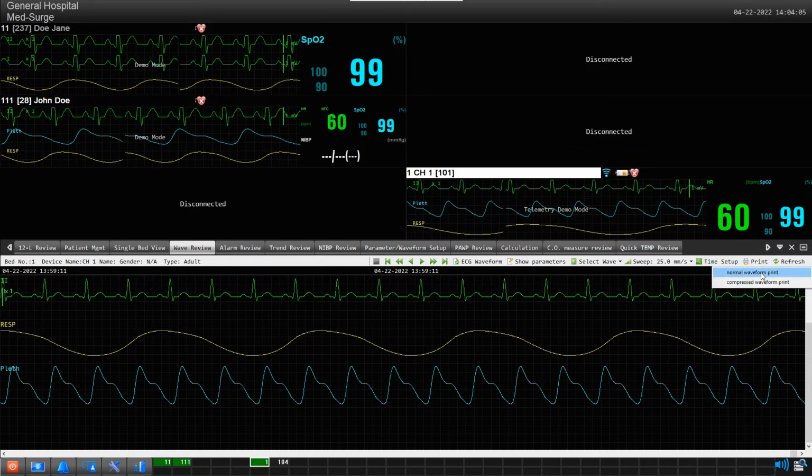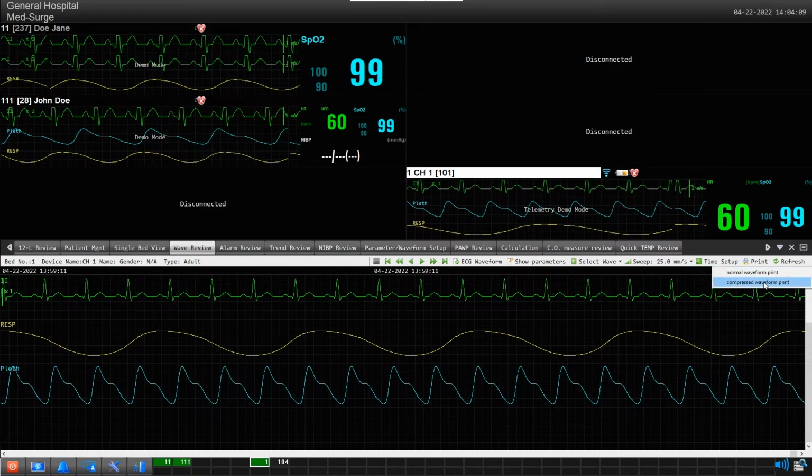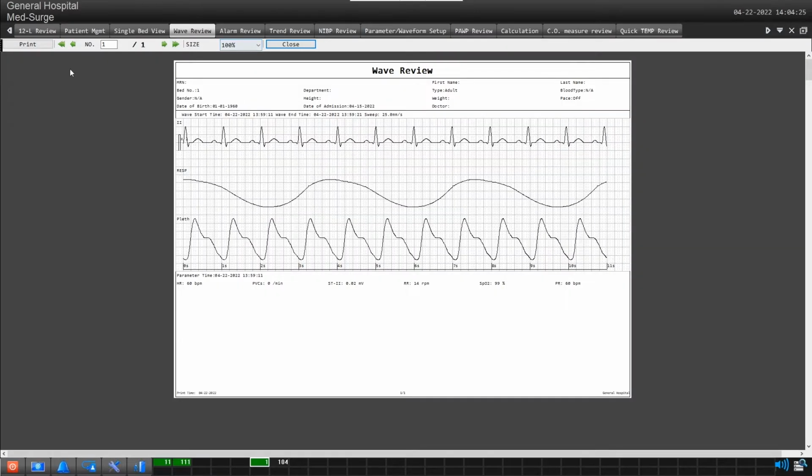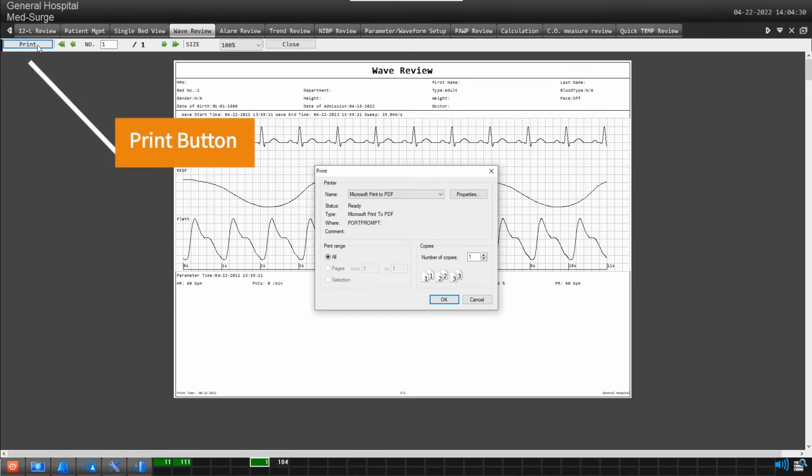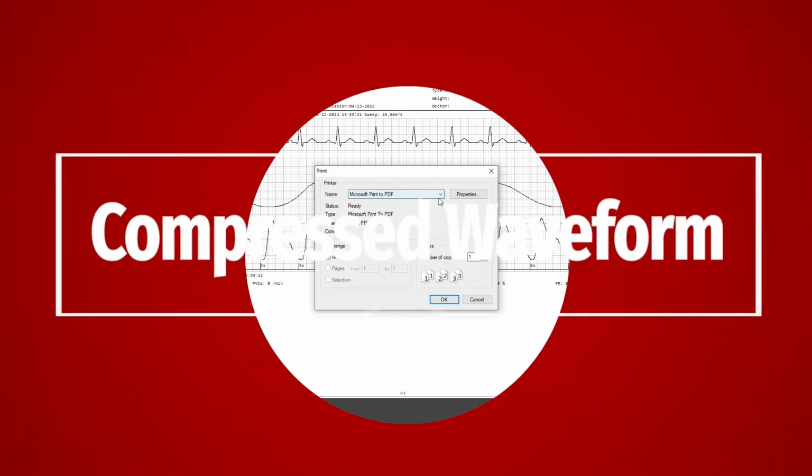You will be presented with two options: Normal Waveform Print and Compressed Waveform Print. If you pick Normal Waveform Print, you will get an 11 seconds printout preview of all your selected waveforms like this one. Now click on Print, and choose your method of printing as in the previous example.